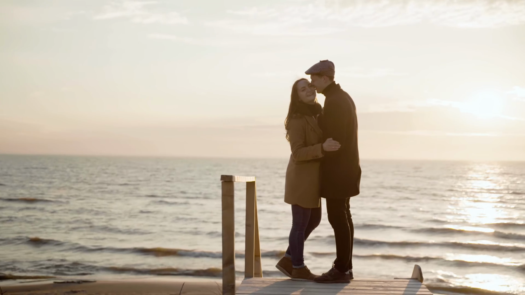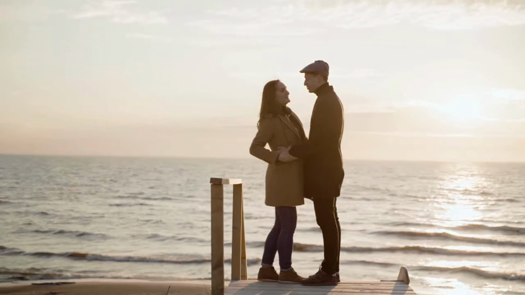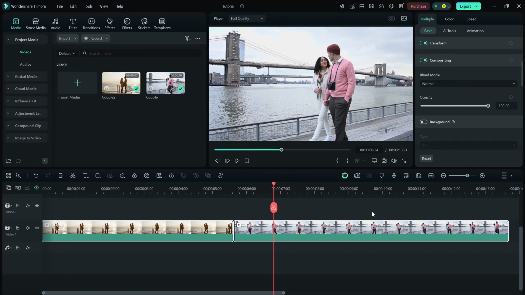Today, I'll show you how to add a lens flare transition to your video for a stylish cinematic look. Let's get started. First, import two video clips into the timeline and place them side by side.